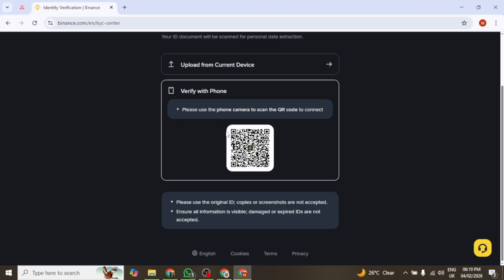To unlock the full features of your Binance account, you may need to complete the Know Your Customer or KYC process. This typically requires submitting identification documents for verification. Be sure to check that all your documents meet the specified requirements. Completing KYC will enhance your account limits and access to various trading options.